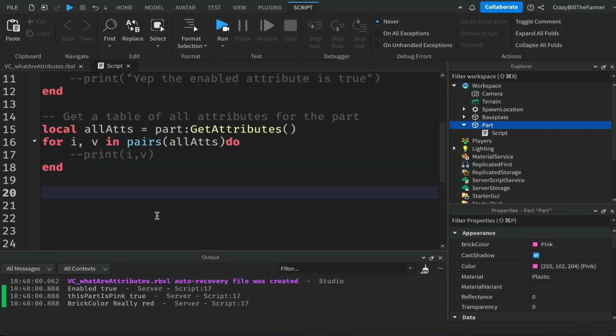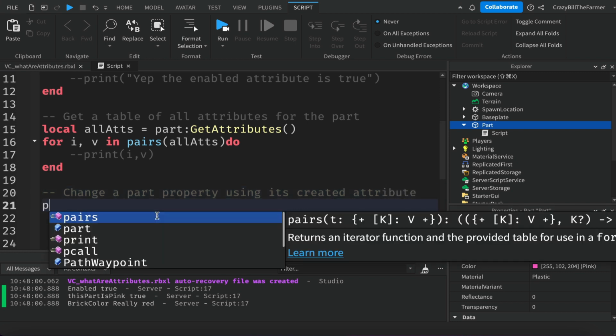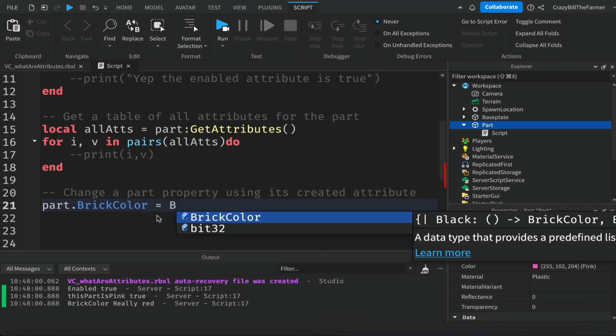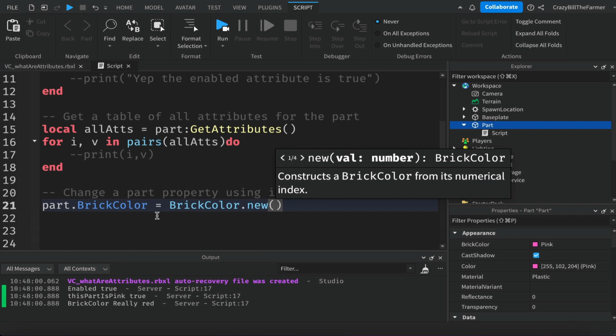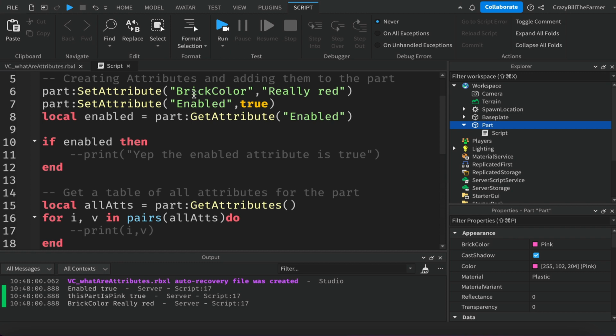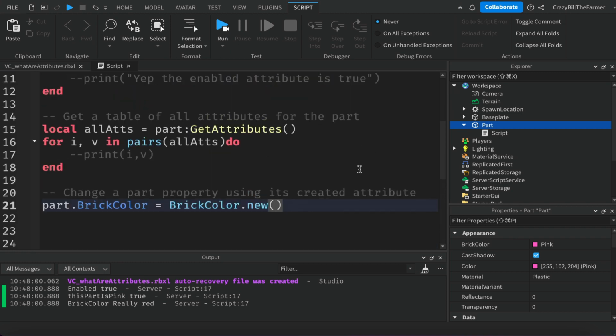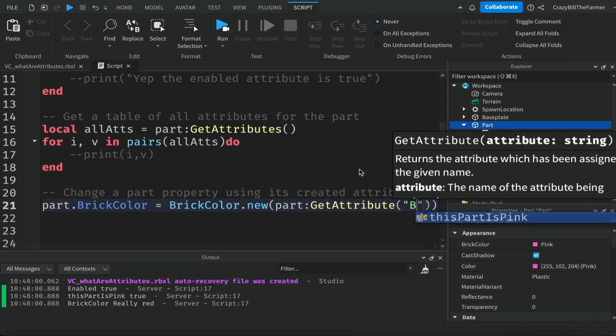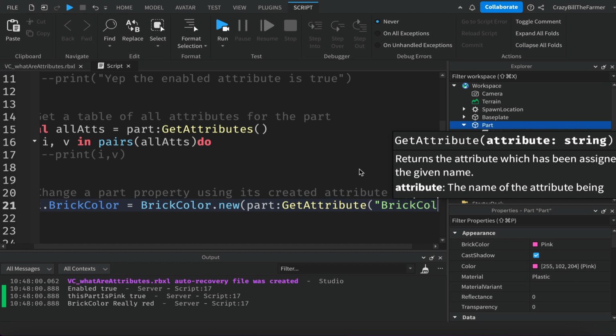So now if we wanted to change a part property using its created attribute, then we could just say part, just like we would BrickColor, and then we could say BrickColor.new, and now we just want to get the, remember up here we've created an attribute called BrickColor, so we just need to get that attribute, so part, and we can say GetAttribute, and inside of here BrickColor.